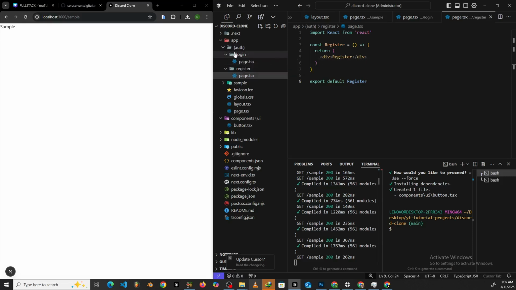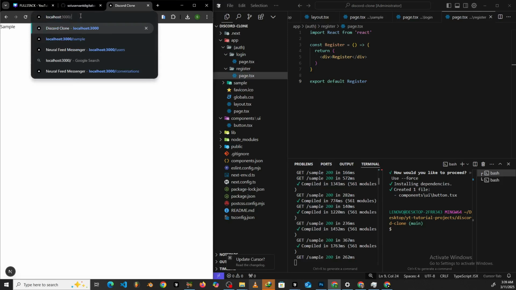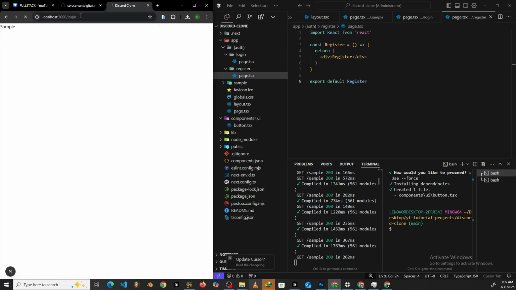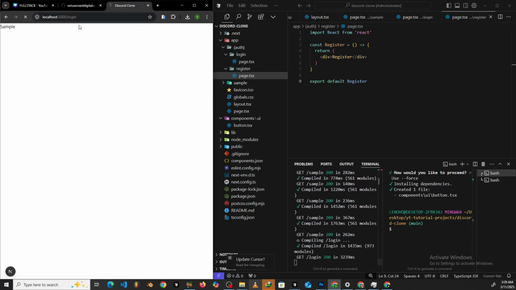So you realize that under normal circumstances I have to go to app/auth/login, but because we have the auth inside the brackets just like this, we do not have to do that. All we have to do is go to localhost 3000 slash login, just like that, and then we would see the login text show up right here, like we have over here, you see.